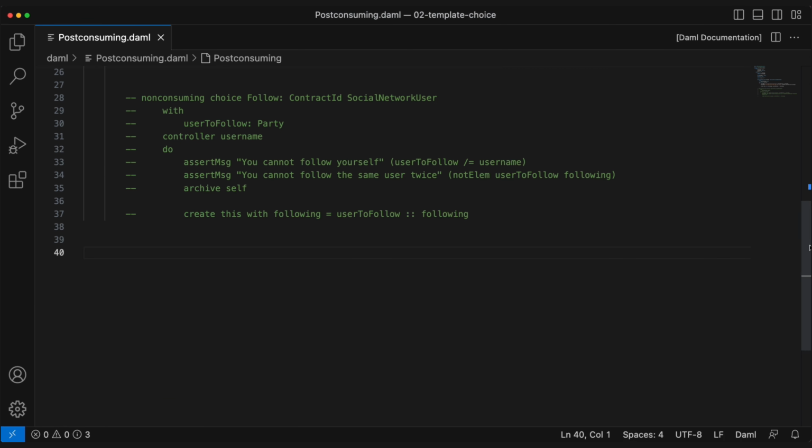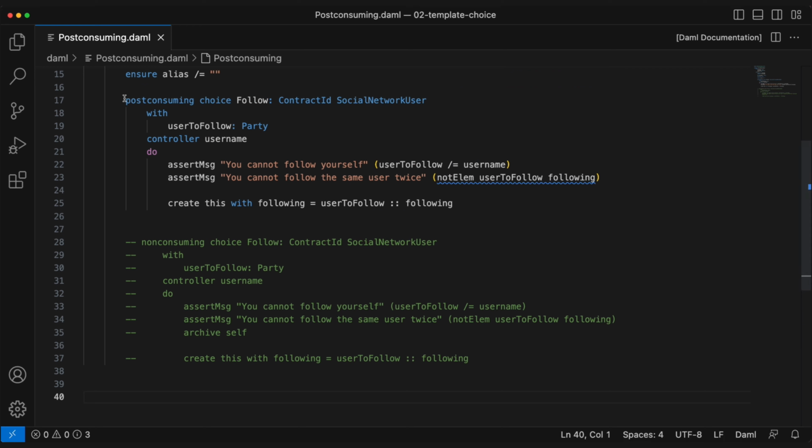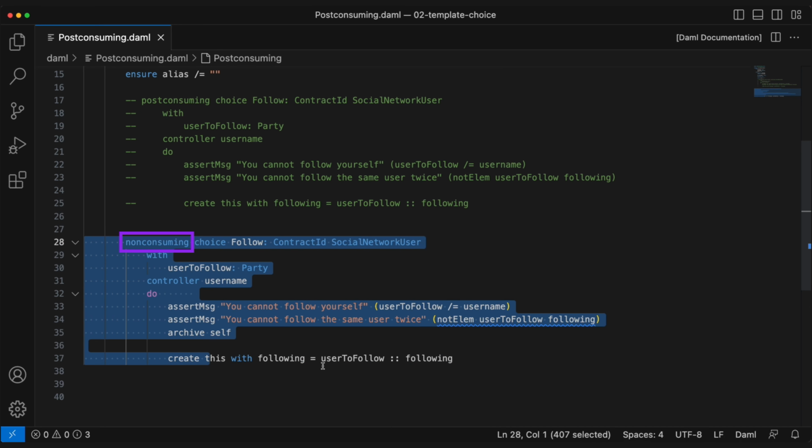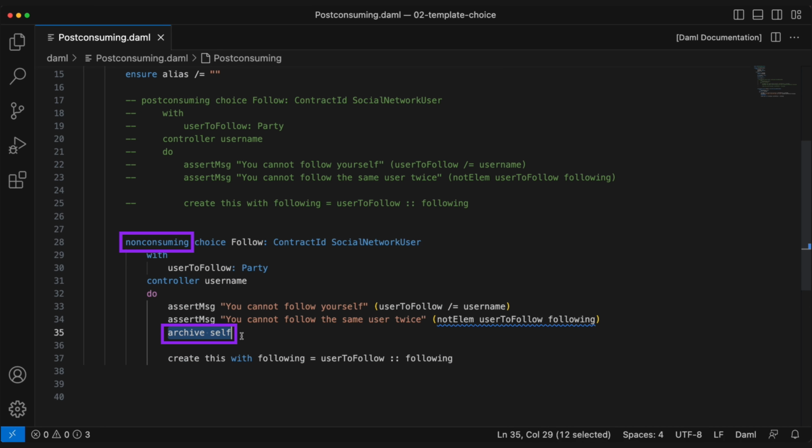To have better control over when a contract gets archived, instead of using preconsuming or postconsuming keywords, use the nonconsuming keyword to call archive self wherever you need to within the body of the choice. In fact, preconsuming and postconsuming are shorthands for nonconsuming with archive. For this demo, if you decided to convert the default choice into a nonconsuming choice, you would have to make sure to archive self somewhere before the create expression to avoid the unique key violation error. The next lesson will test the demo code to see what the error looks like and discuss how to handle it.